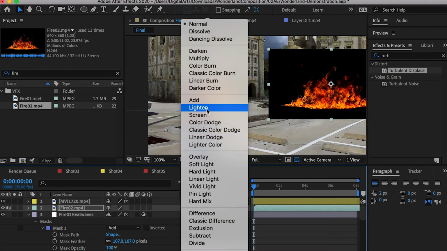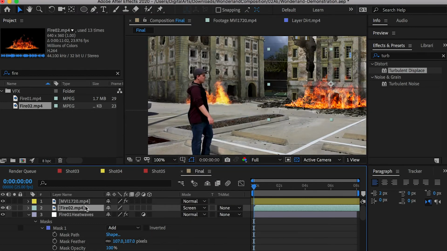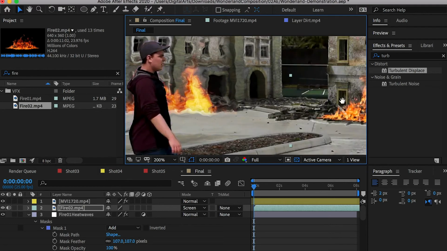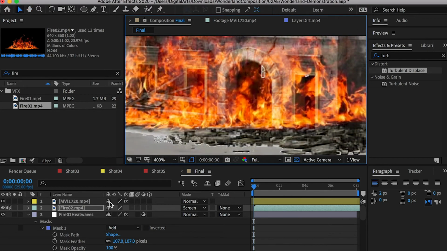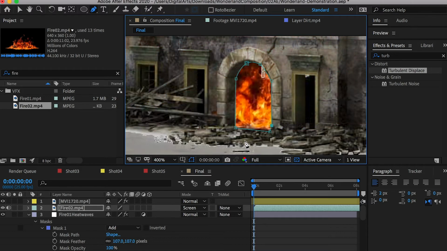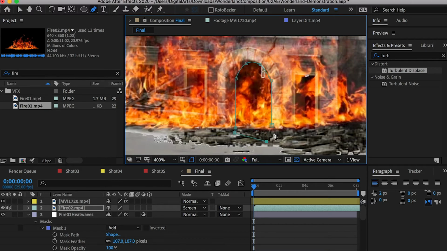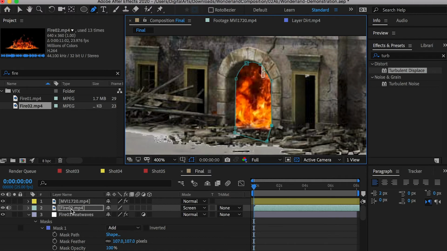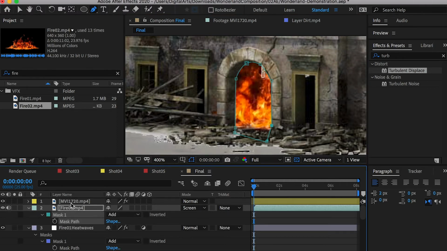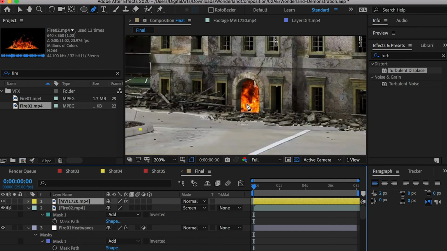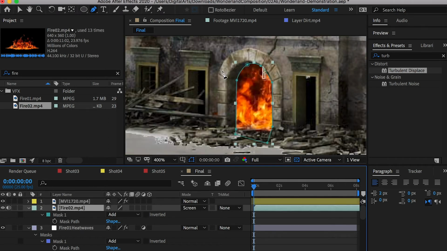Okay, so here I'm going to change the blending mode to screen first, place it here, and then you can select it and use the pen tool and draw a rough mask. Okay, maybe more. Okay, so for the mask type, choose add. So the fire will be inside of the house, and we can select it and add more.